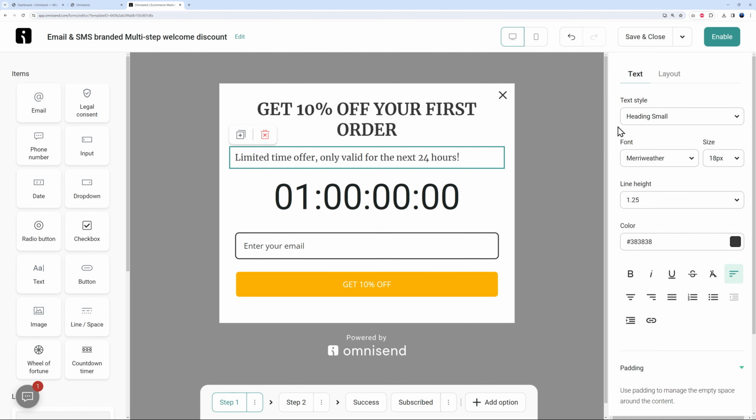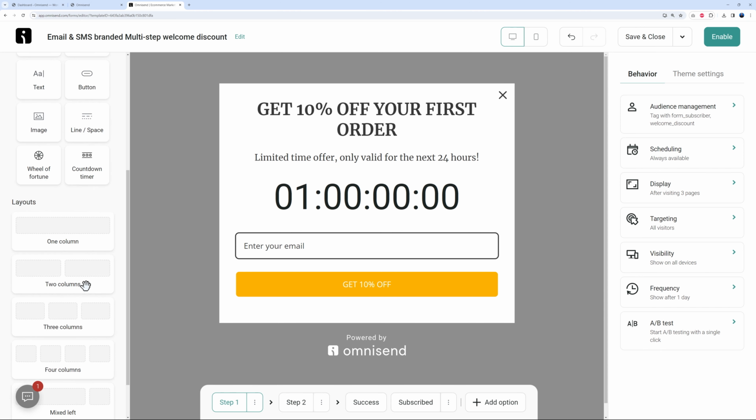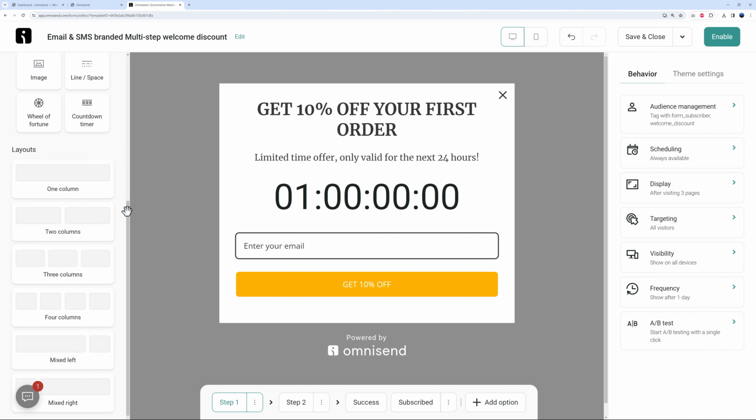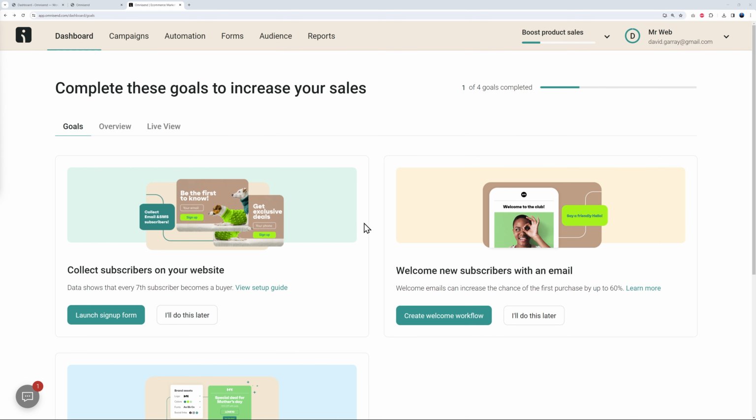And right here, as you can see by the side, you have all the text and layout settings. So maybe we want the text to be centered, and there you go. As you can see, this is very nice, isn't it? So this is how you can easily customize this. You have your layouts, your columns, and all that. Okay, so this is pretty self-explanatory as well. After you're done, all you have to do is save and close. Very good. As you can see, our goal is still here.